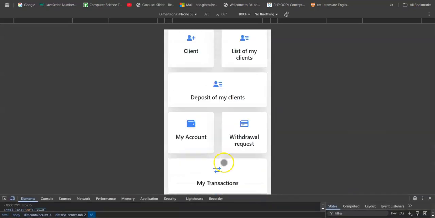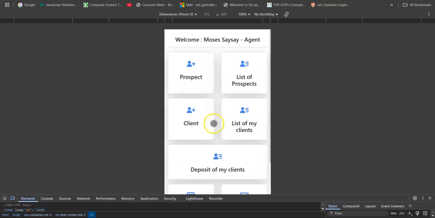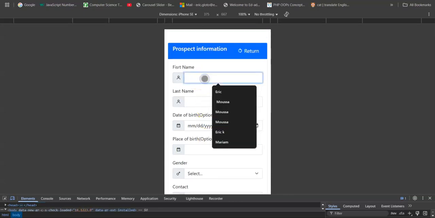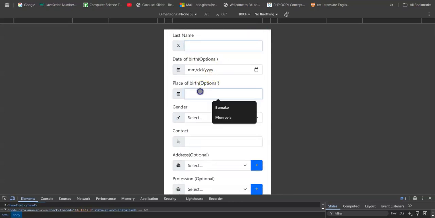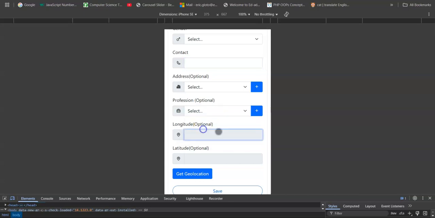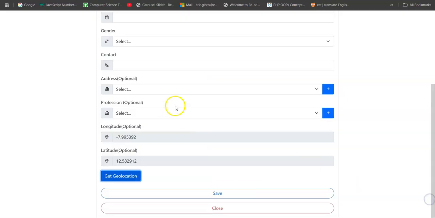Since most of the agents will be using their mobile phone, we make it responsive. So Moses can click on prospective client, and here it is. You can put the first name, the last name, date of birth, place of birth, the gender, and all of the information that is required, the profession, the latitude and longitude. They can get it. So you get your location. If you click that, it's going to ask you, and if you accept it, you get the location automatically. This is what makes you get prospective clients in the area.